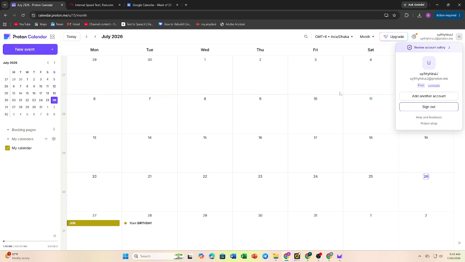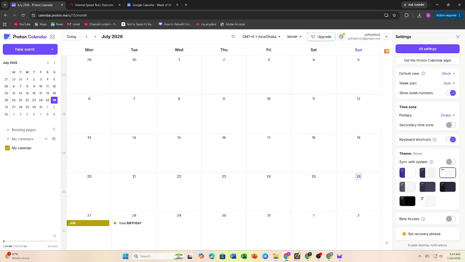Next, open the Settings menu by clicking the Settings icon or your Account menu, depending on the version of Proton Calendar you're using. Look for the time zone, date and time, or calendar settings section.